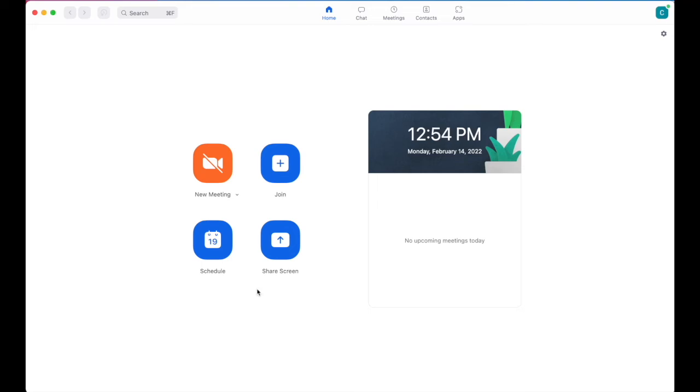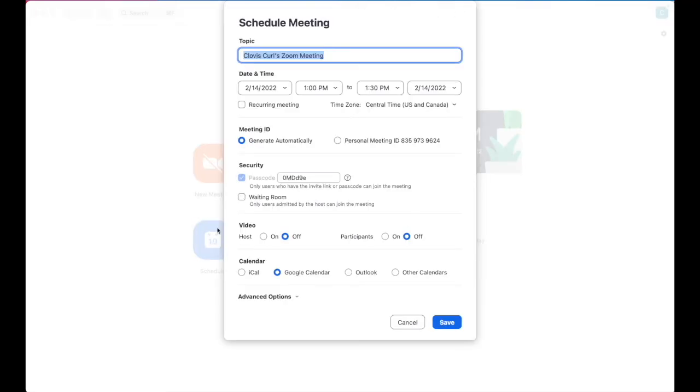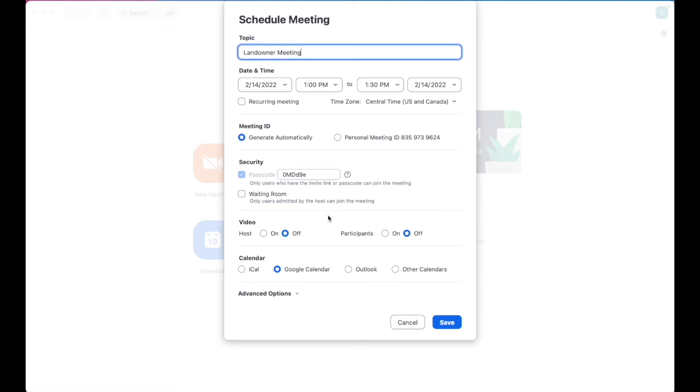To schedule a Zoom meeting, go to Schedule, set the name of your meeting, set a time that works for you. You can enable a waiting room if you would like to verify who is entering your meeting, and set a couple of settings before the meeting starts.